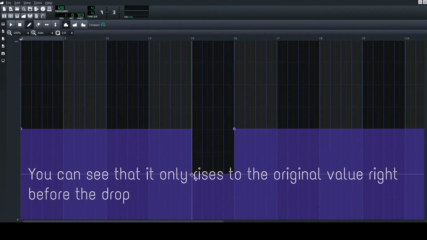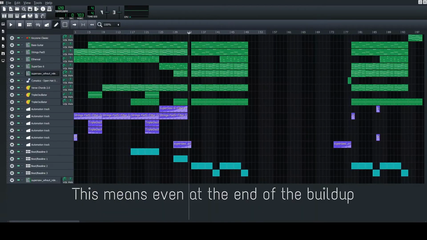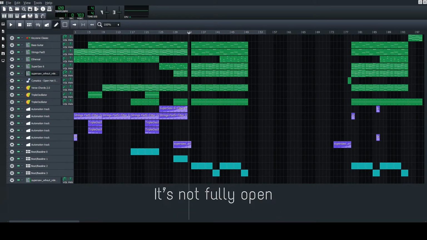You can see that it only rises to the original value right before the drop. This means that even at the end of the build-up, it's not fully open. It's a nice technique you can use in EDM songs with massive drops.